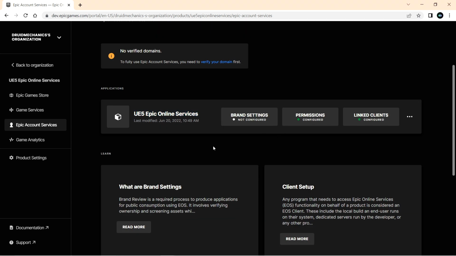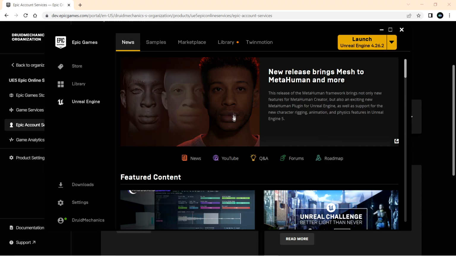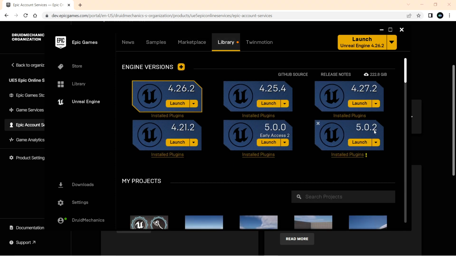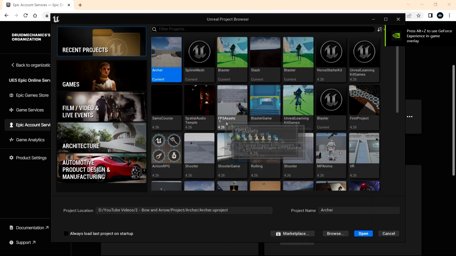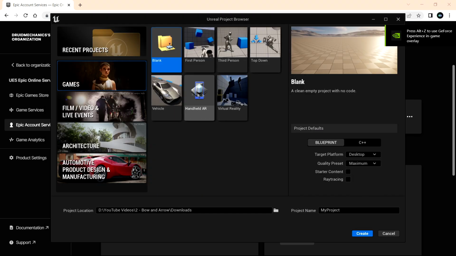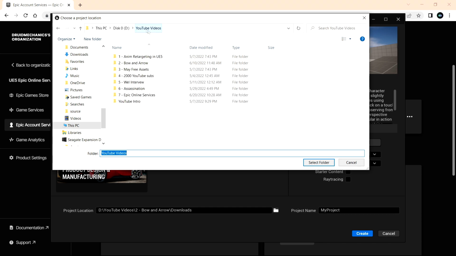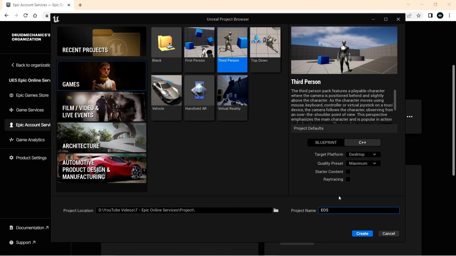So this means we need an Unreal Engine project. So I'll go ahead and open my Epic Games Launcher. And for this, I'll go ahead and create a new Unreal Engine project. So I'm going to go to Library, and I have my latest version of Unreal Engine 5. I'm going to launch that, and I can select Games, and I'll make this a third-person template project, and I'll choose C++ and choose a location for this. And I'll call this EOS_demo. So let's click Create.